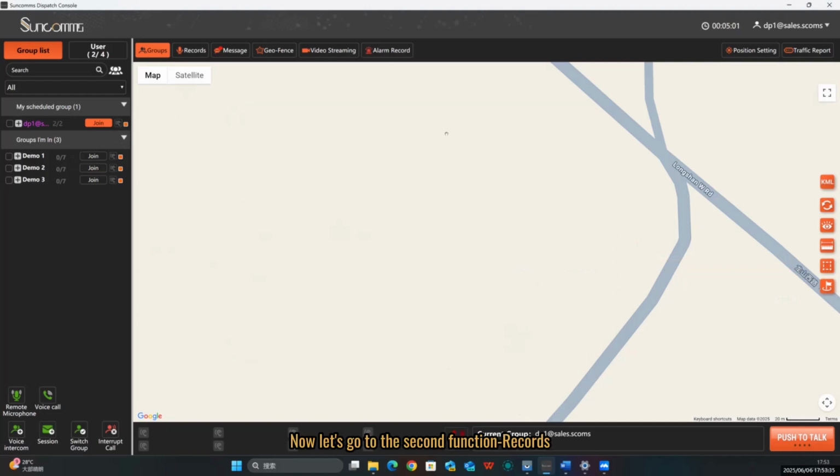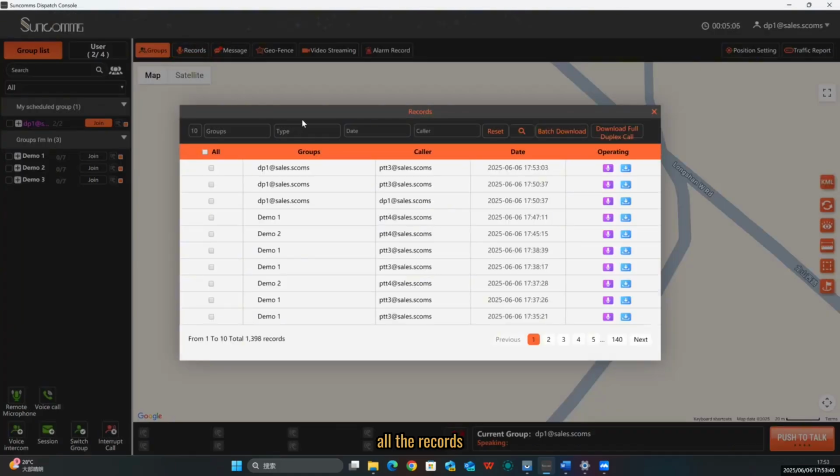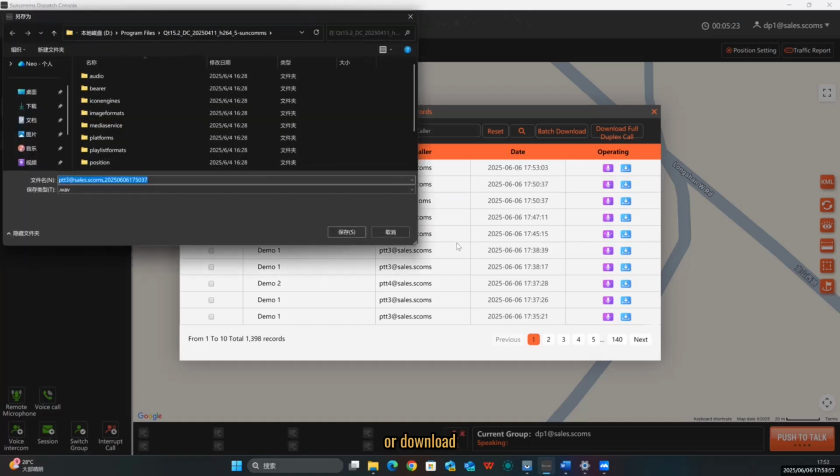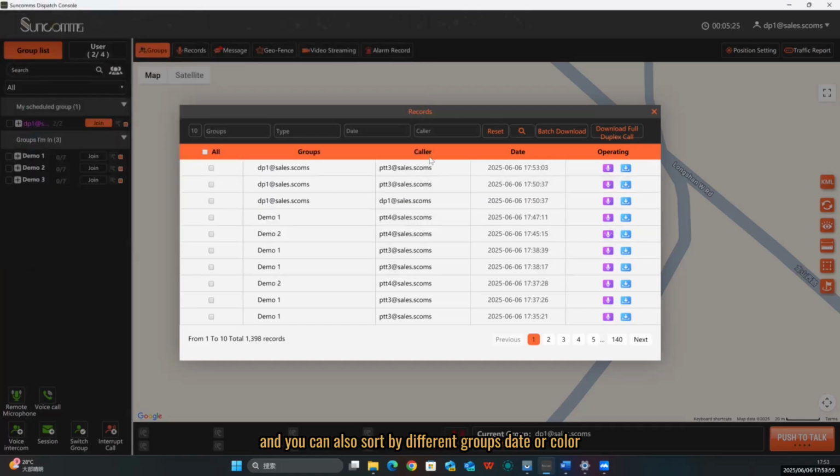Now let's go to the second function, records. All the records are safely stored in the cloud server, and you can either listen to them or download them. For example, this one. Radio check. Please check your location. Or download. And you can also sort by different groups, date, or color.